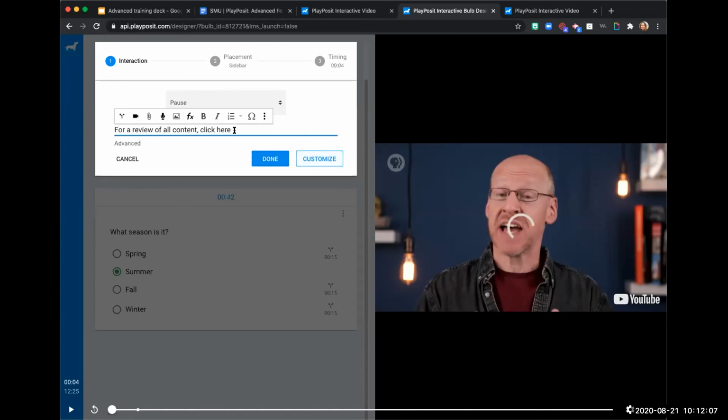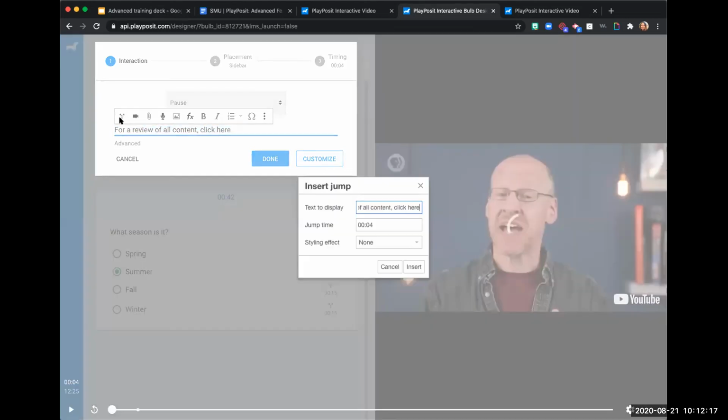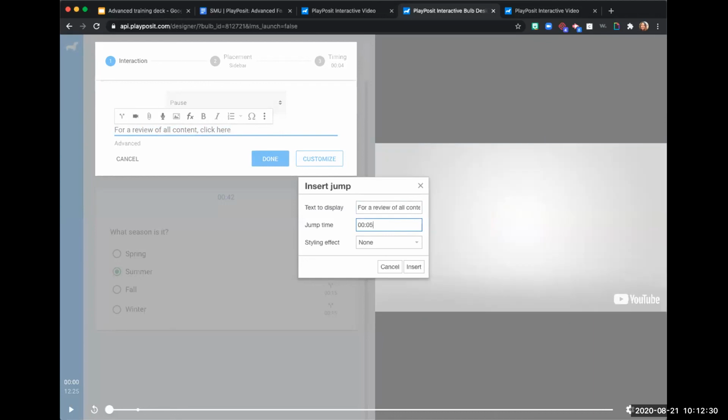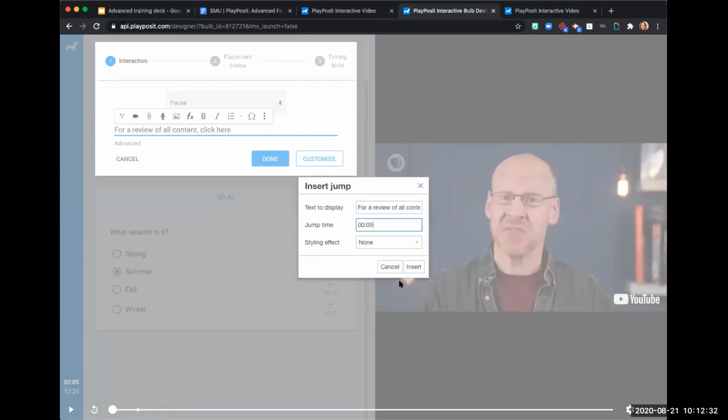All right, from here, I'm going to actually highlight this. And as you can see in the rich text editor, I do have this jump icon. If I click on this jump icon, it's going to open up a new little window that allows me to create a jump. So since this hotspot is going to be for a full comprehensive review, maybe I'll just have this jump to 5 seconds in the video so that students can really get the full experience.